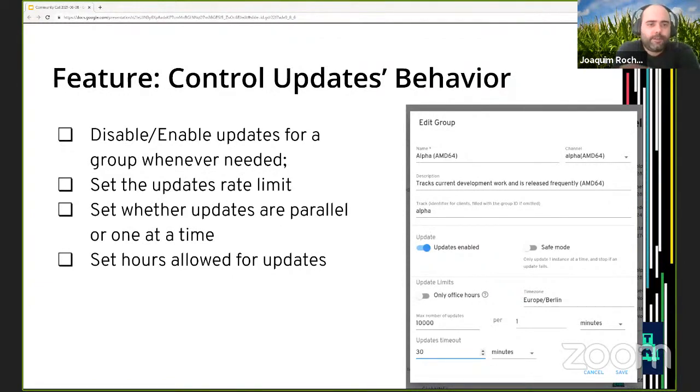So this feature is about the updates behavior. Like I said, this is just to quickly show you how it looks. I'll also have a demo, so we don't have to go into much detail in order to save time. But you have all the details there. You have, is the update enabled or not?